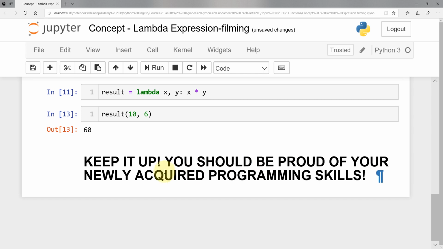In the next lecture, I'm going to show you how we can use lambda expressions to perform really advanced operations using reduce and map.